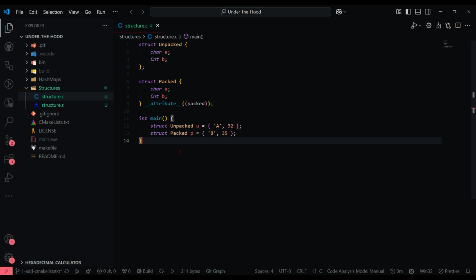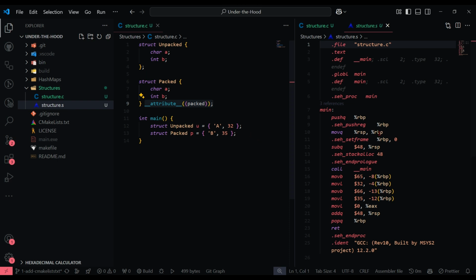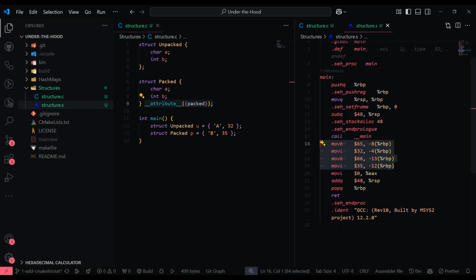So here we have some C code where we create two structures, one unpacked and one packed, and we assign some data to them. Now we can use this attribute here to essentially tell the C compiler to pack this structure. Now, if we go ahead and open the assembly output, we can focus on these four lines. And the first two are for the unpacked structure, where we assign the char value at an offset of -8 and the int value at an offset of -4.